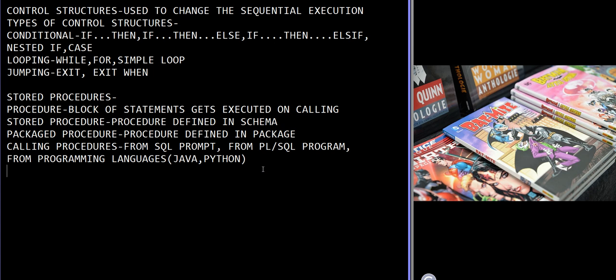Then we have parameter modes. Parameter modes are used while defining the parameters in the procedures. IN is the default parameter mode, which takes the input. Then we have OUT, which means the parameter will receive and print the output. Then we have IN OUT, a mixture of IN and OUT. It will take the input and it can also be used to print the output.